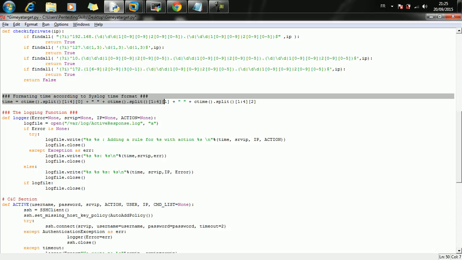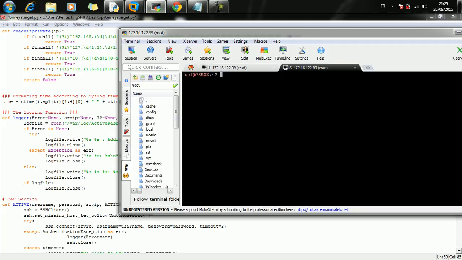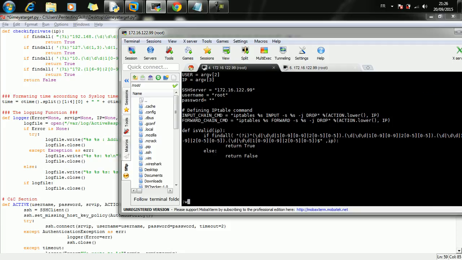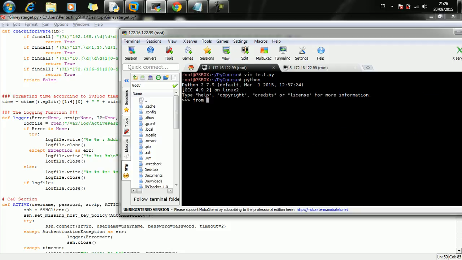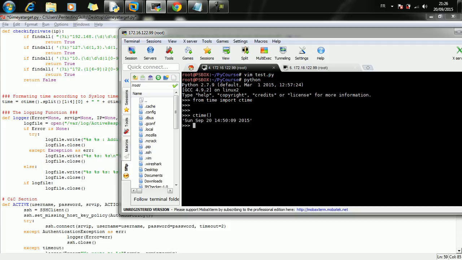Now we come to the time formatting according to syslog. If you remember, the message formatting is as follows: we have the month, the day of the month, the time, the server name, the daemon name, and the message. If we go ahead in Python and from time import ctime, ctime returns the following. So I need to parse only the second, the third, and the fourth elements.